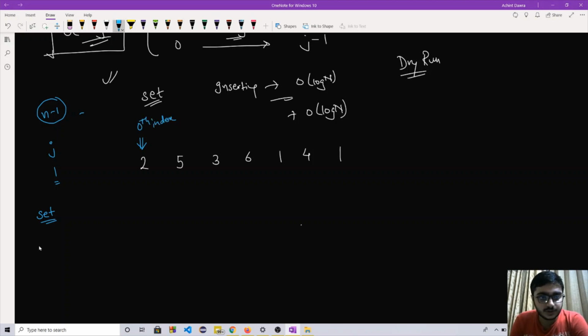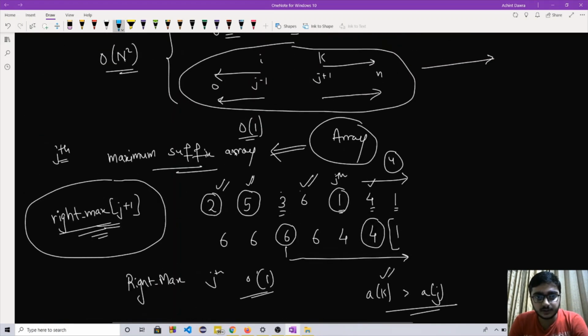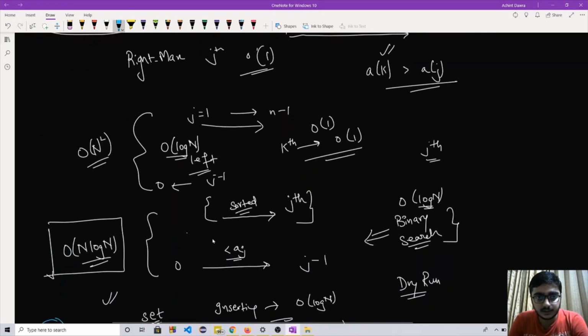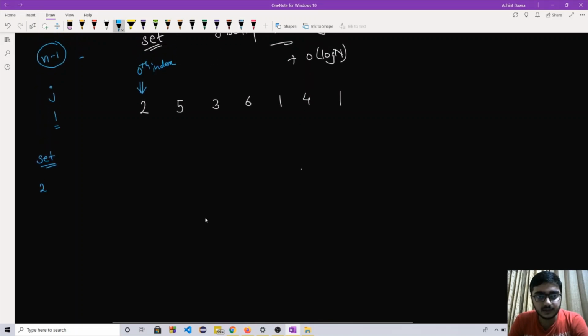So our set would start from 2, right? And furthermore we also need the right maximum suffix array, that we calculated above, right? So let's make it here as well. So it is 6 6 6 6 4 4 and 1, right? So this is the right maximum suffix array, right?